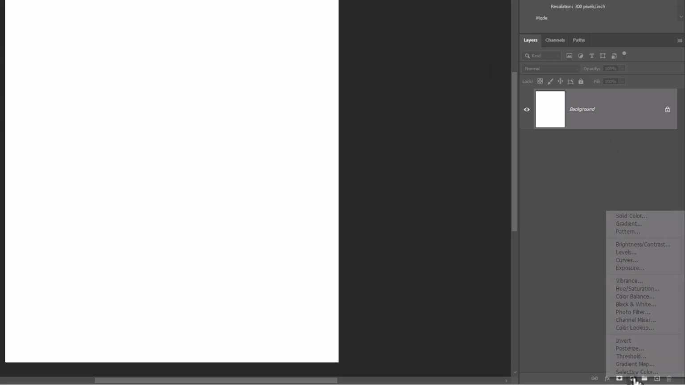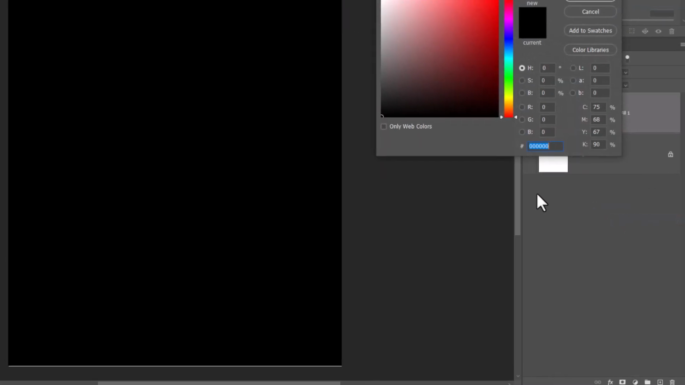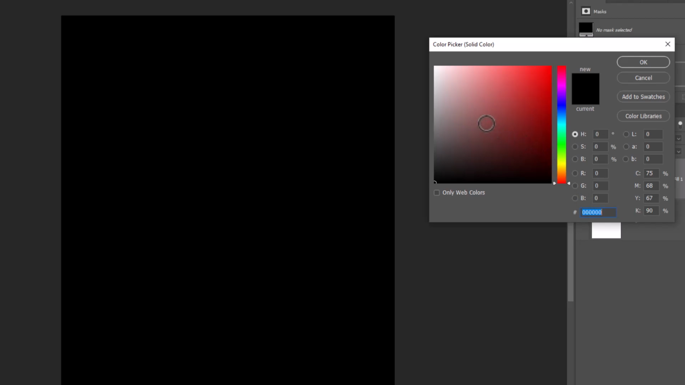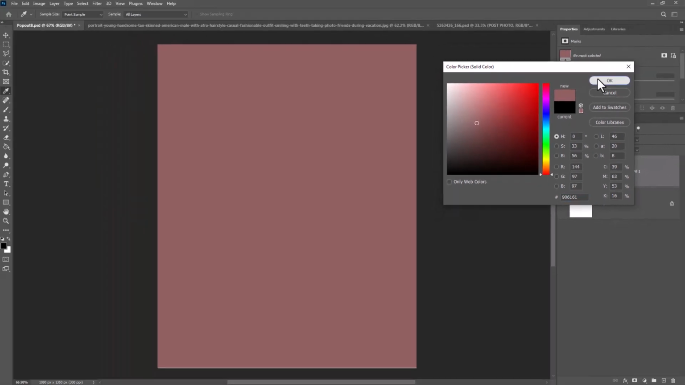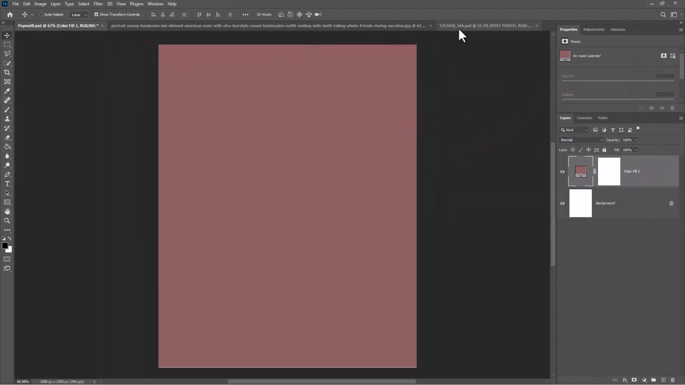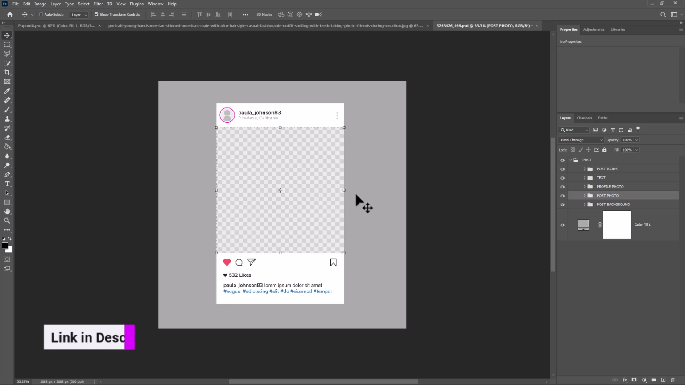Create a solid color adjustment layer. Pick any color for now. Open this mockup file. Download link in description.